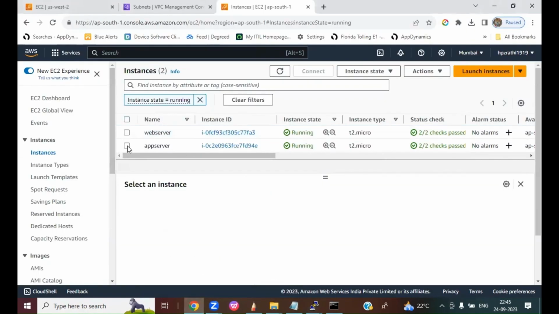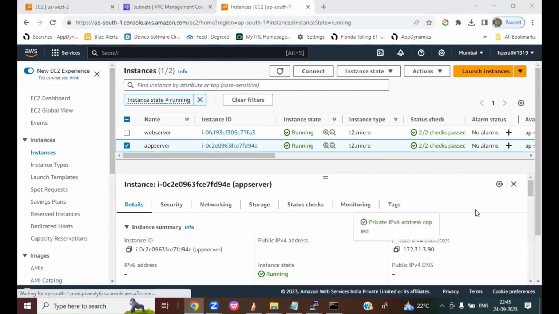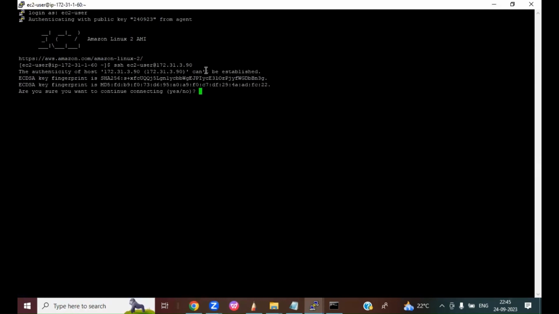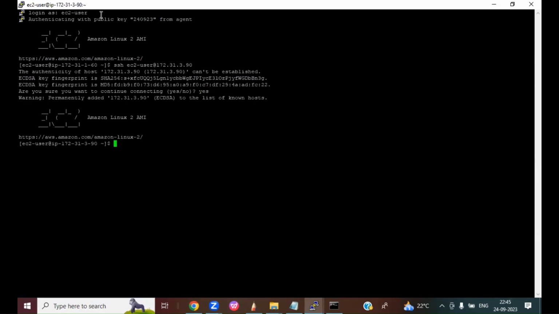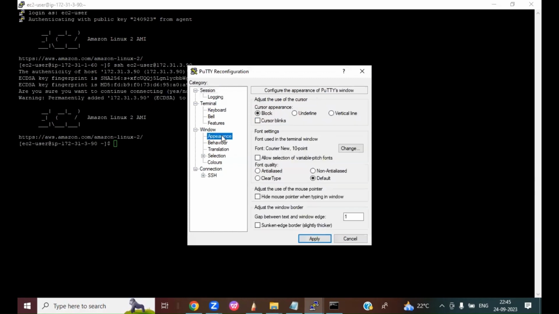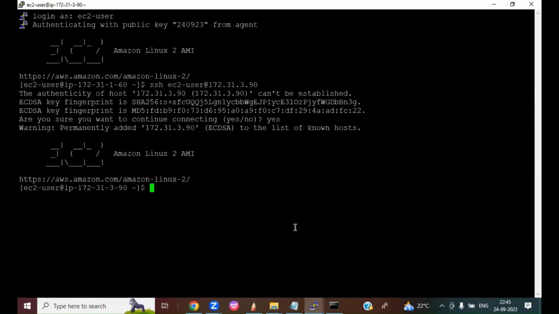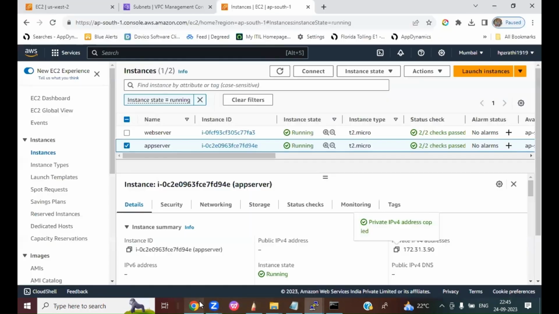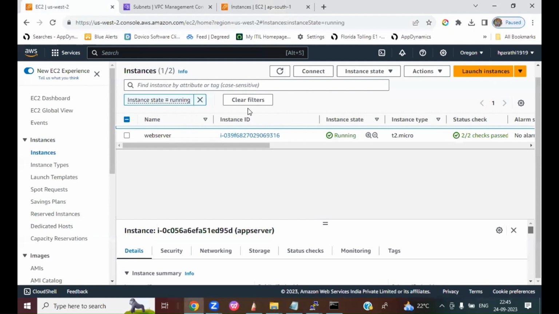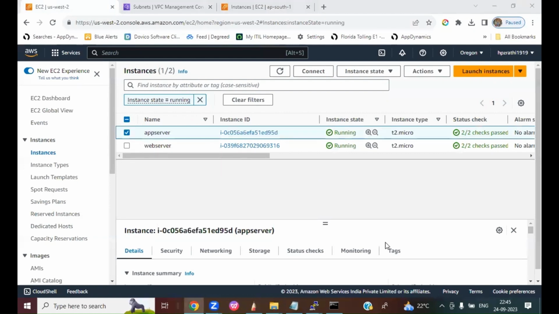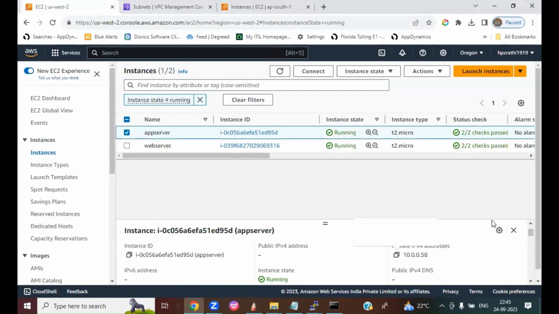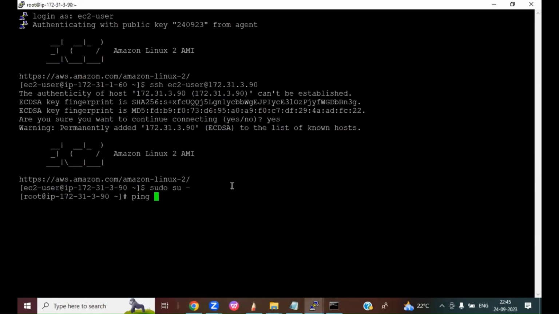What is the IP address of the app server? Here it is. I'll say yes. Fine. Now I have logged into the app server inside the Mumbai region. From here, we will try to ping the app server in the Oregon region. So I will say ping, and let me grab the app server IP address in the Oregon region. This is the app server IP address, 10.0.0.50.